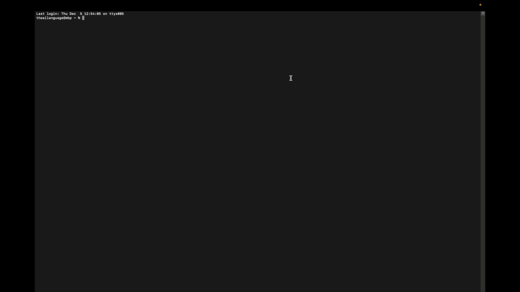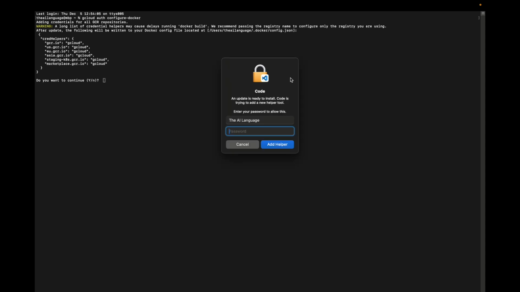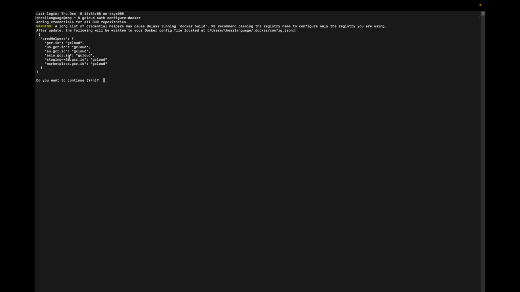Okay, so now I'm going to go back to the terminal and configure Docker to work with gcloud auth. The command for that is gcloud auth configure-docker. What this command does is configure Docker to authenticate with Google Cloud's container registry, where we are going to upload all our containers. All right, so for now, let's follow all the instructions. Do you want to continue? I'll say yes. And the Docker configuration file has been updated, right?